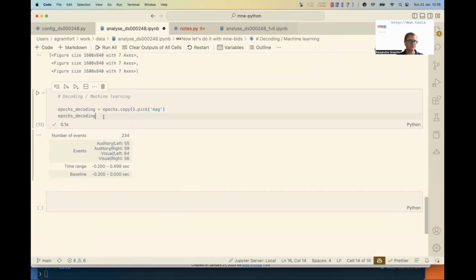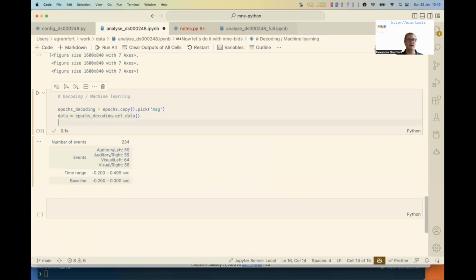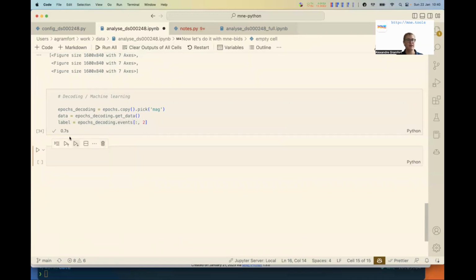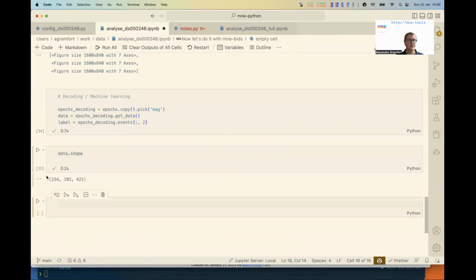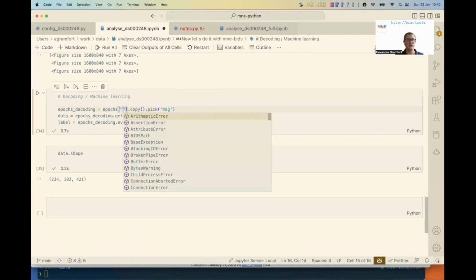Et voila. And if I now take the data, epochs.get_data, and then labels equal to the epochs' decoding events. Okay, so let's look at the data. I've got a number of epochs. So actually, I should only do auditory.